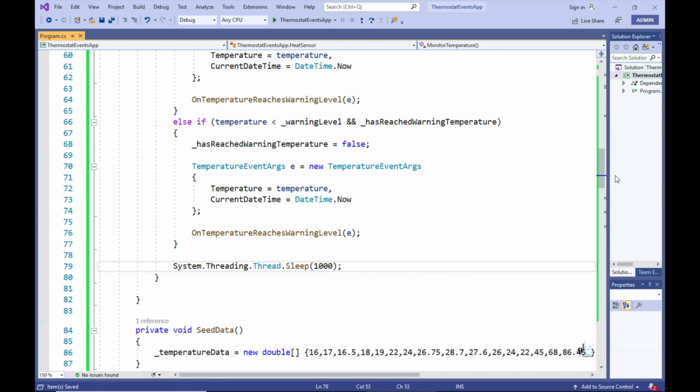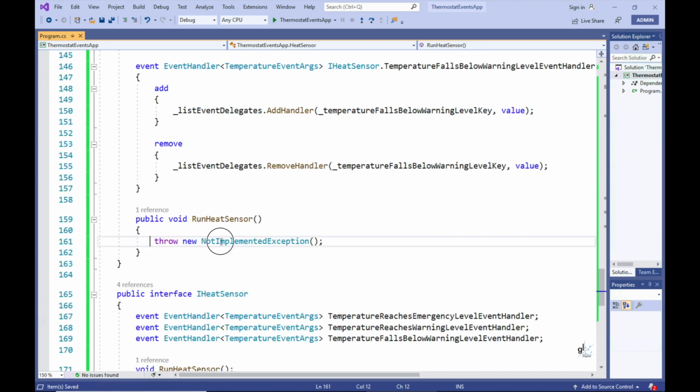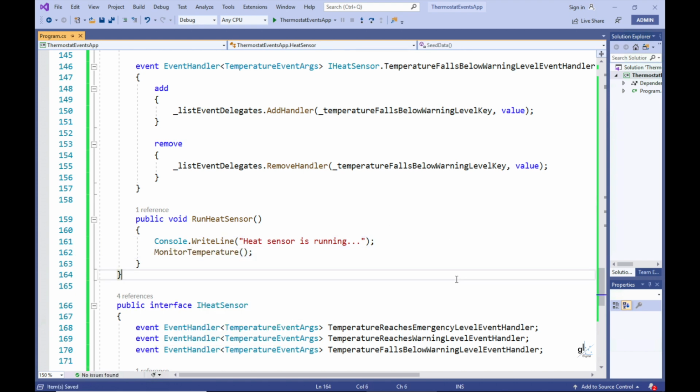And let's finish off the heat sensor class by implementing code for the run heat sensor method. So we'll simply write the text heat sensor is running to the screen to indicate that the heat sensor is running. And then let's call the monitor temperature method.